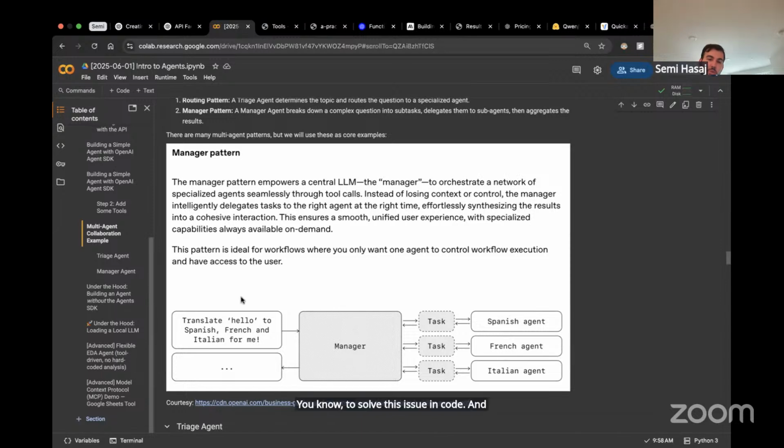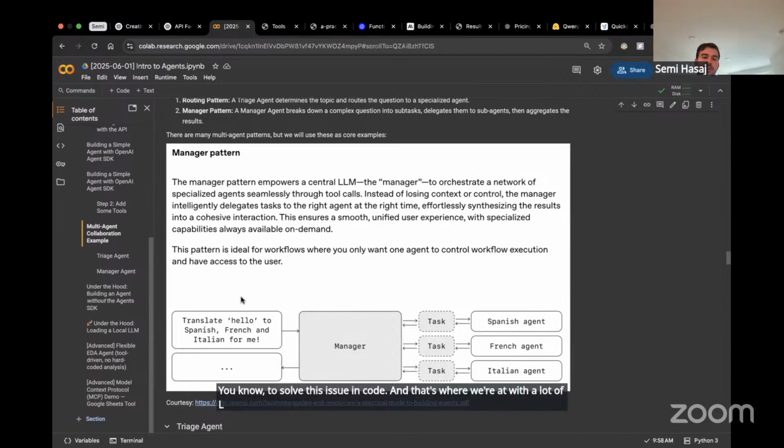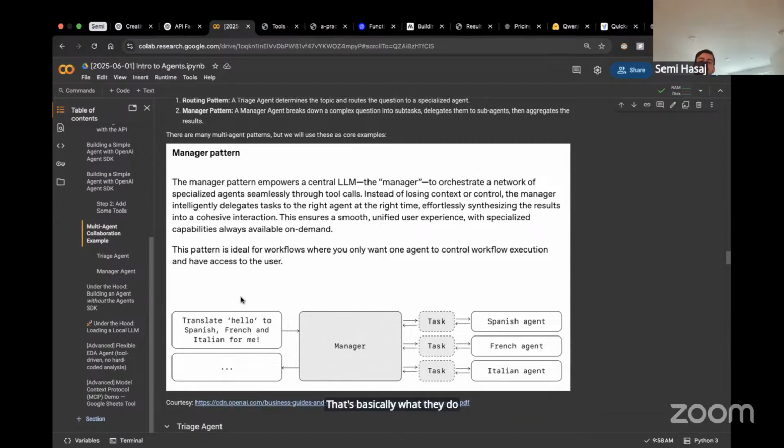And that's where we're at with a lot of LLMs these days. If you guys have heard of OpenAI Codex, that's basically what they do. Let's go step by step. What does it mean to read a Jira ticket and then create a PR?